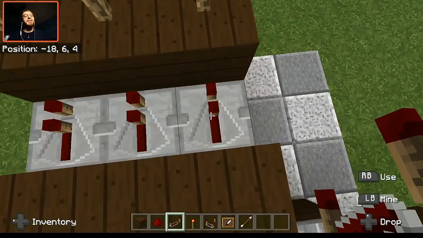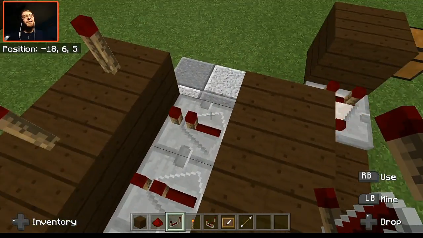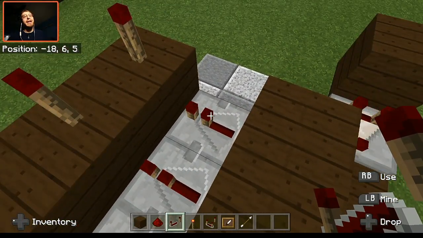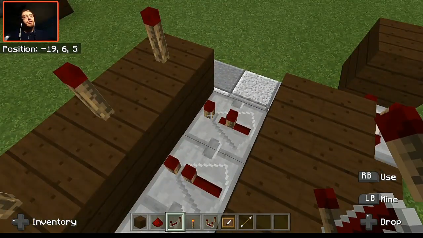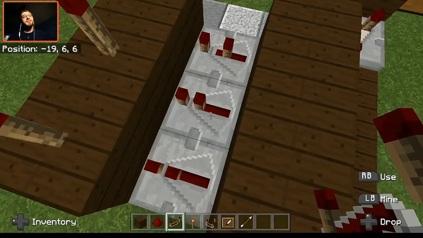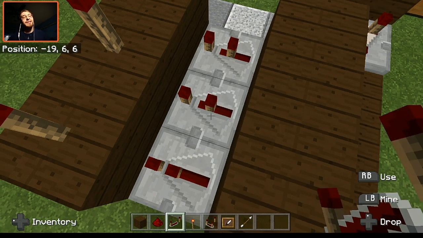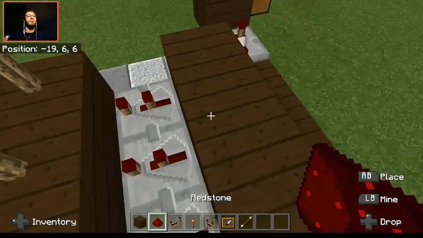Now, here is where you need to make a few changes. If you are on Bedrock Edition, like I technically am, what you want to do is set all of these repeaters up here to 2 ticks. If you are on Java Edition, then you want to set all these repeaters up here to 3 ticks. As I said, I am technically on Bedrock Edition, so I have to go ahead and set these to 2 ticks, otherwise this will not work.